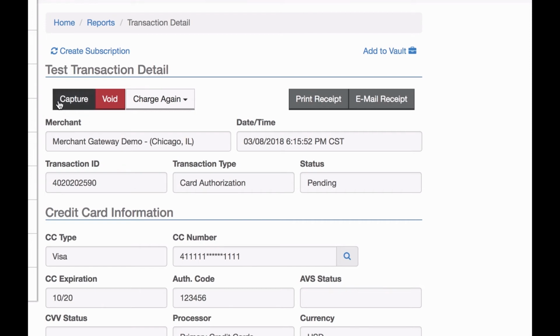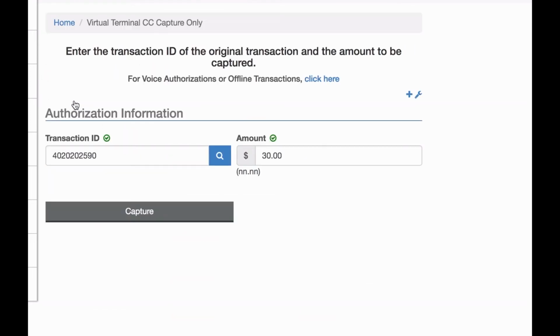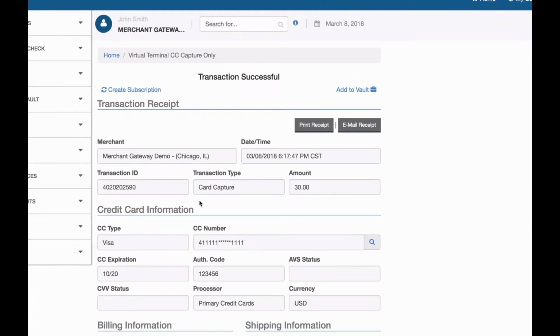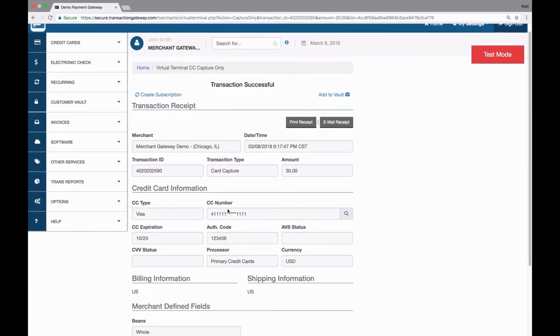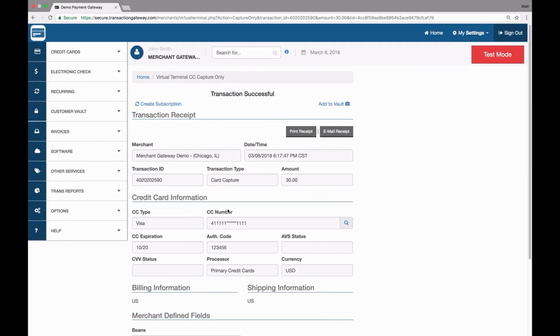And up here I have a few options. I can capture, void, or run a charge again, authorize, or sale. In this case, we're doing a capture, so I'm going to hit capture. It pre-fills the transaction ID on the same page and the amount, and I just hit capture. And it's been approved. So this will now settle out. And of course, like any other transaction, on the authorization or the capture, you can print a receipt or email, whichever you'd like.